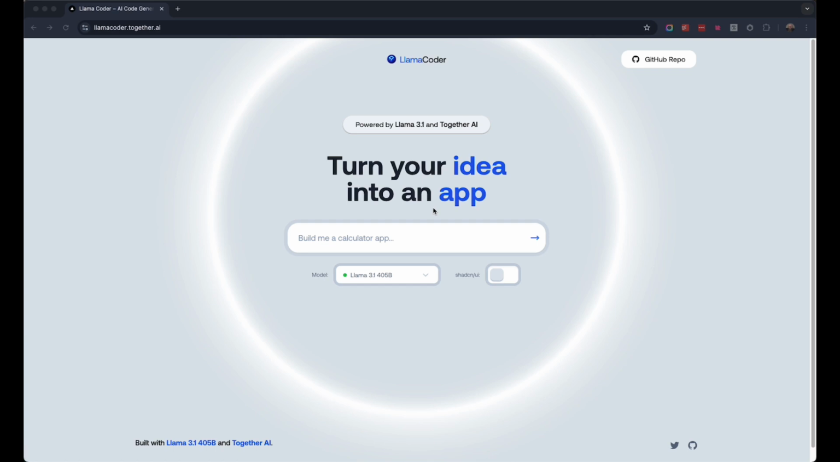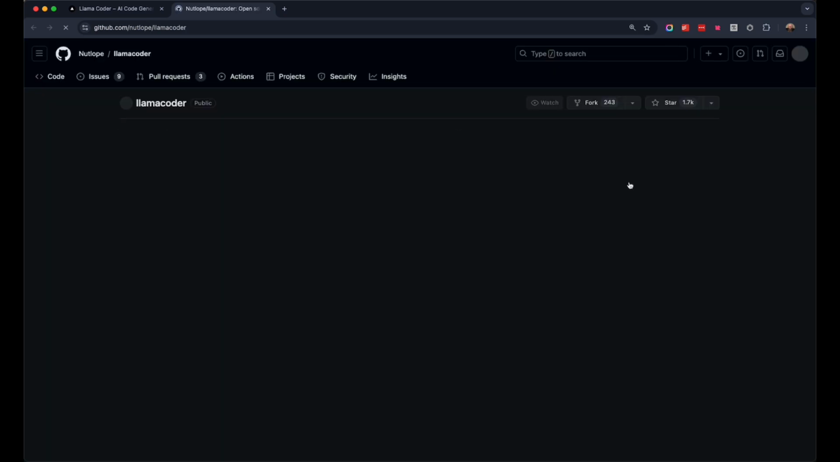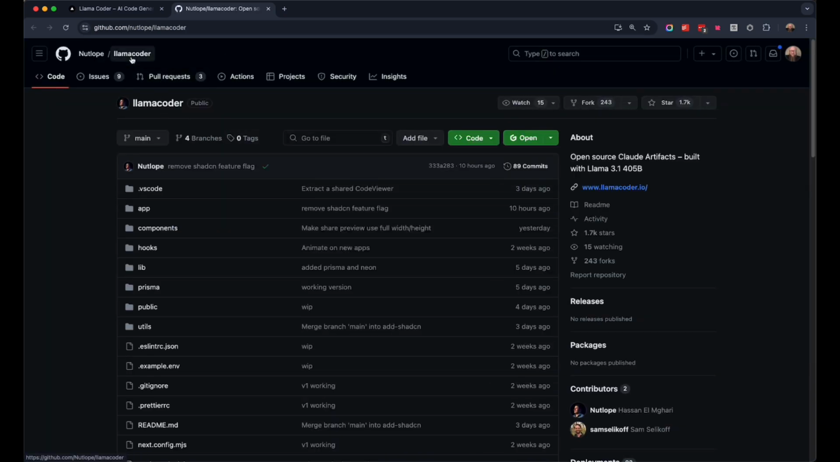So let's go ahead and get started. We look at our page here. It's pretty simple. That's all there is to it. Let's start with the GitHub repo. All right, so LlamaCoder here.